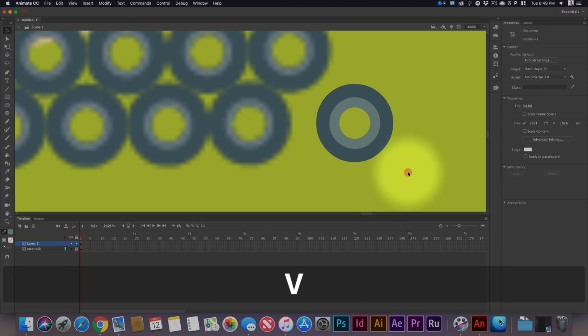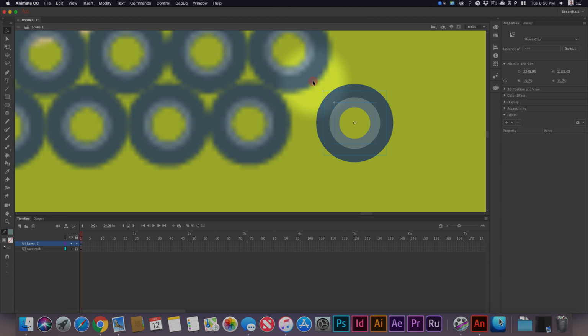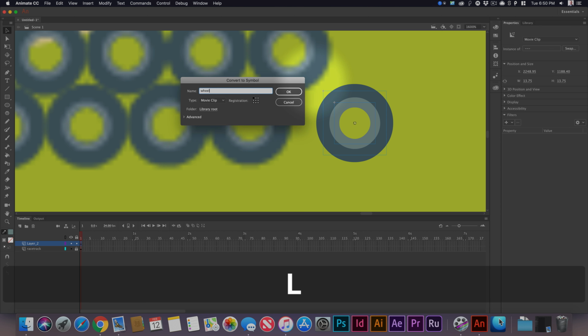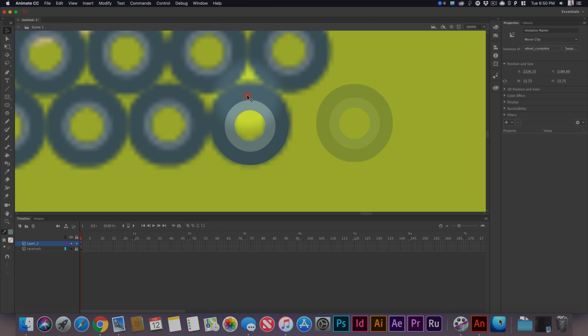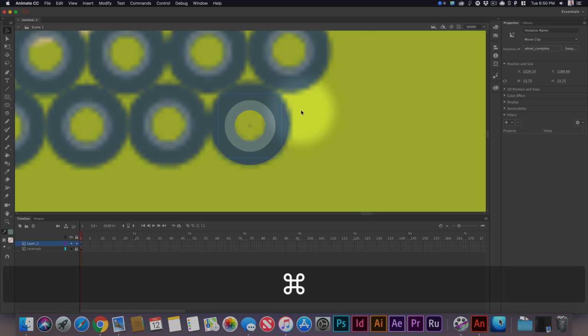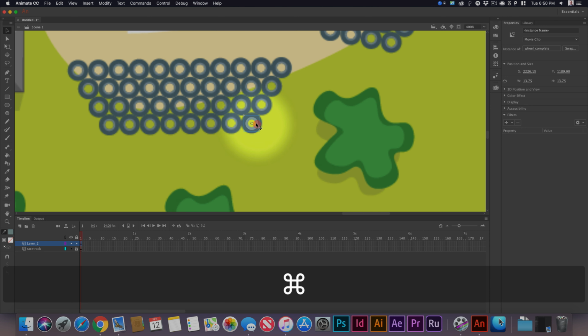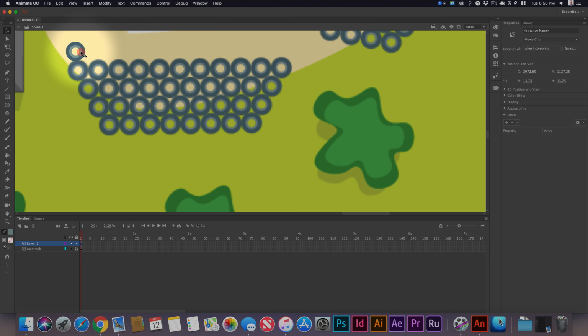Then what I'm going to do is select both of those symbols, F8 again, and then I'm going to call this wheel underscore complete. And there's one of them. And if I was to look, you can kind of see that fits pretty close to exactly where that one is. Okay. Now, all I need to do is with this one here, I'm going to just kind of place it approximately where that one is.